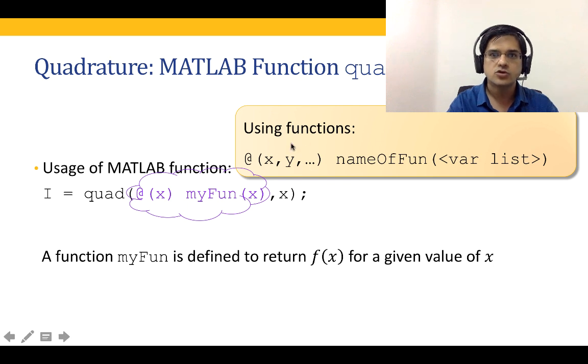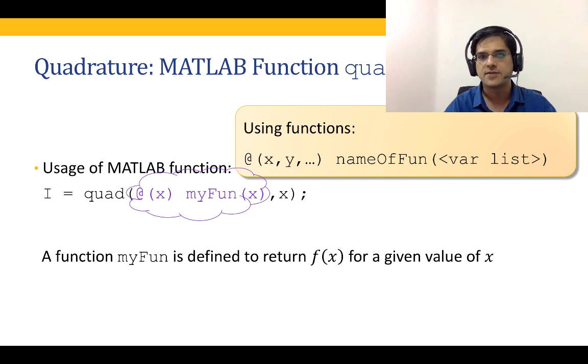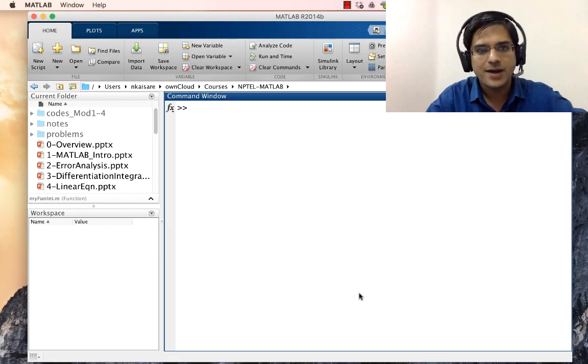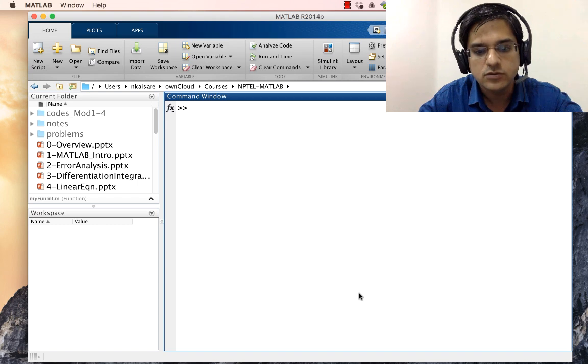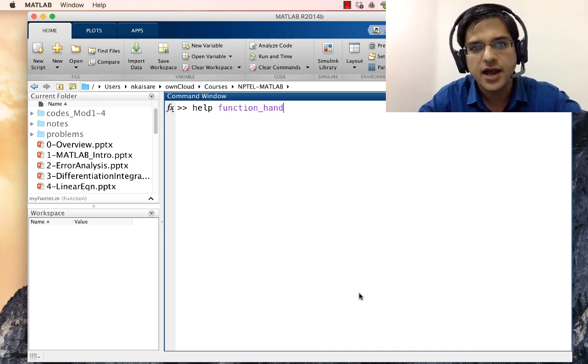This is going to be the common syntax of using any function that we are going to pass on as an argument to a MATLAB command. So let's go to MATLAB and look at this now. I will do help function_handle.